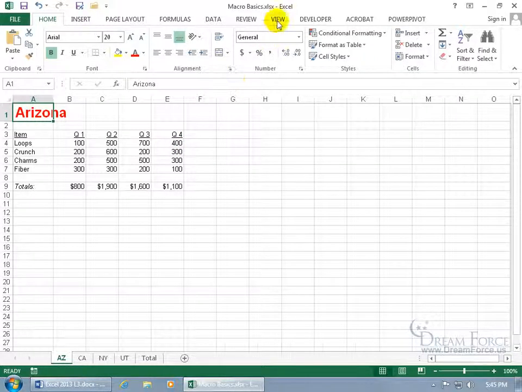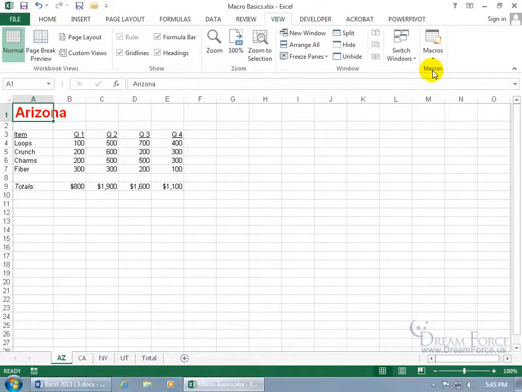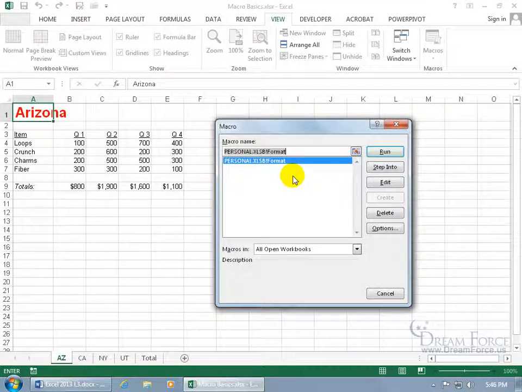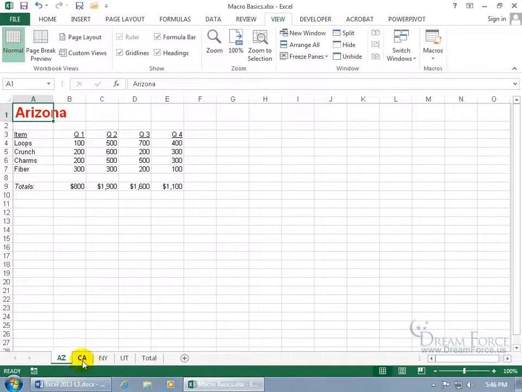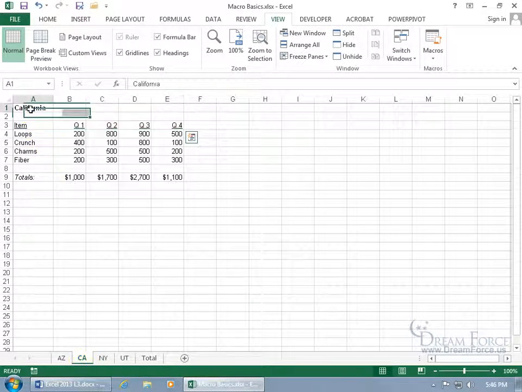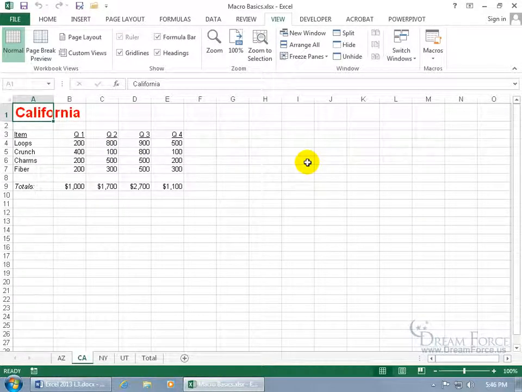So if I come up here, click on the View tab, go to the Macros group, click on Macros, it's right there in this hidden workbook. So let me go ahead and click Cancel, go to the California tab, select California, and let's go ahead and do the shortcut keys, Control-Shift-M, and it works.